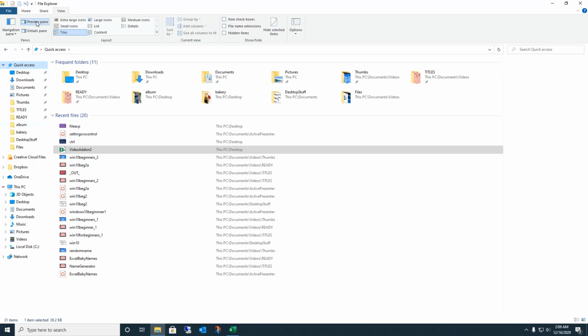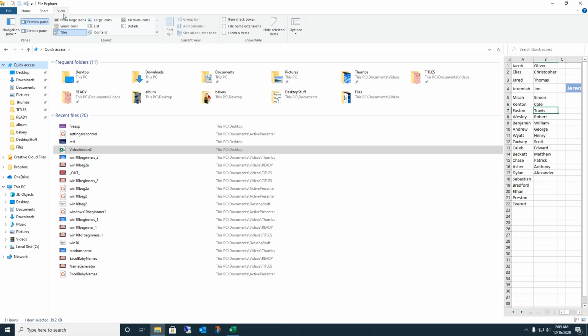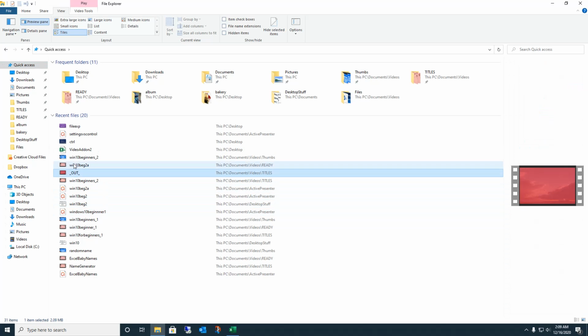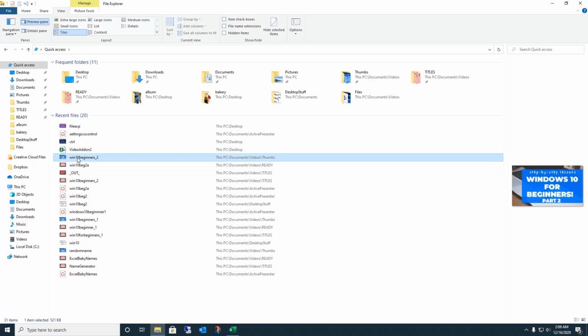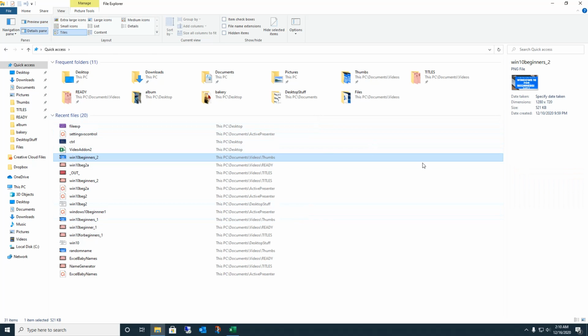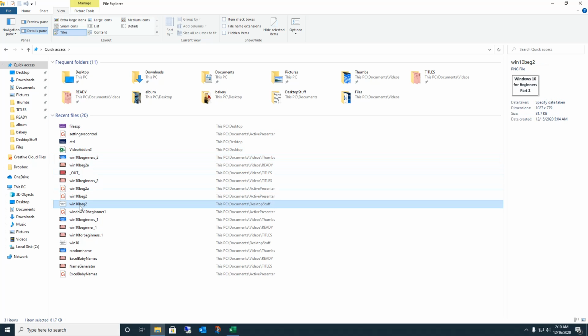So here's a preview pane, which is over here. It gives you a preview of the file over on the right. So if you click on it, you've got your preview pane over there. Here's your details pane. So if you click on that, it gives you details. You get a preview of it, a little picture, it tells you what kind of file it is, the date it was taken, dimensions, size, date created, etc. So that's kind of nice. So that's the details pane.